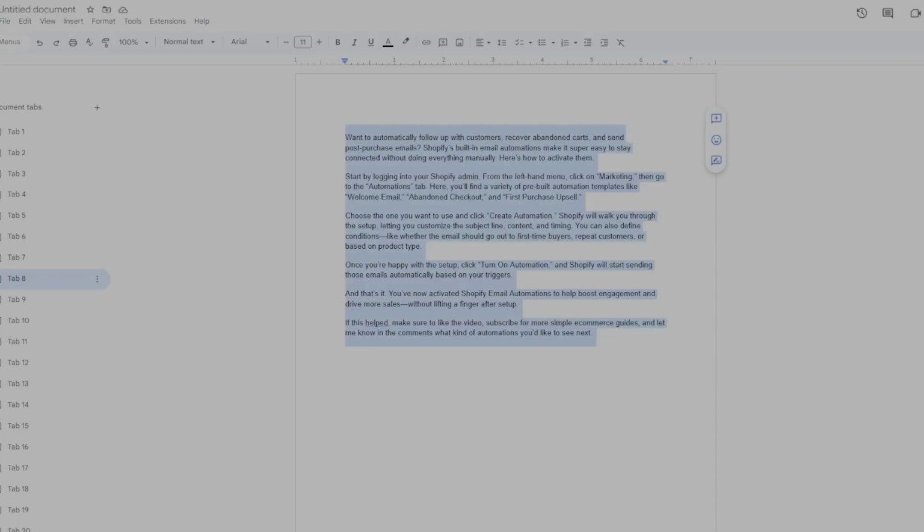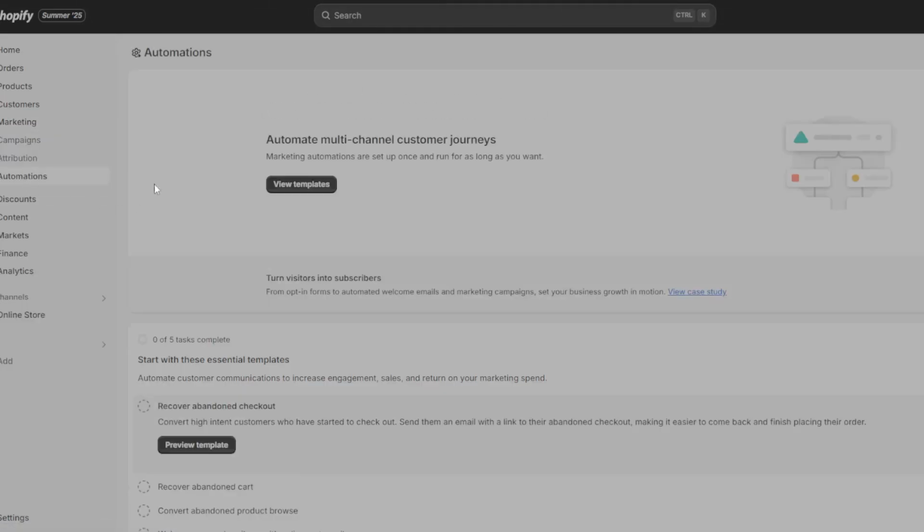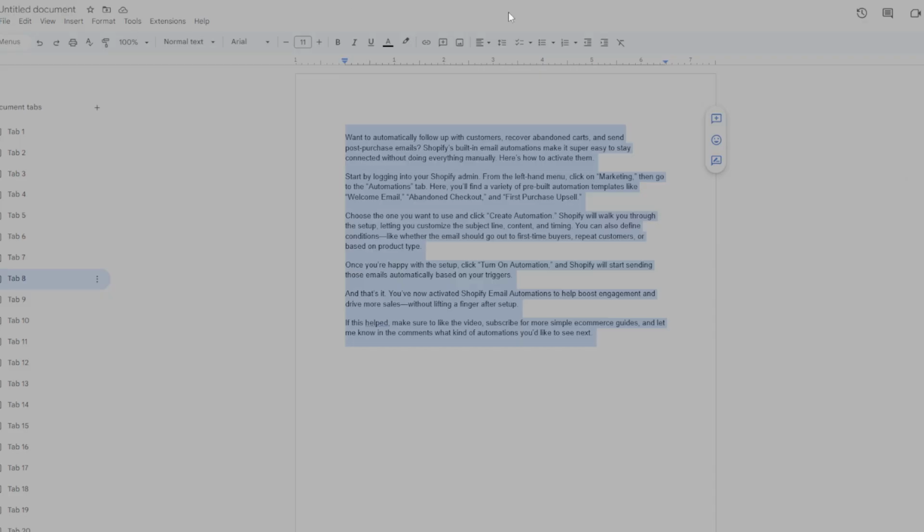Start by logging into your Shopify admin. From the left-hand menu, click on Marketing, and then go to the Automations tab. Here, you will find a variety of pre-built automation templates like Welcome Email, Abandoned Checkout, and First Purchase Upsell. Choose the one you want to use and click Create Automation.